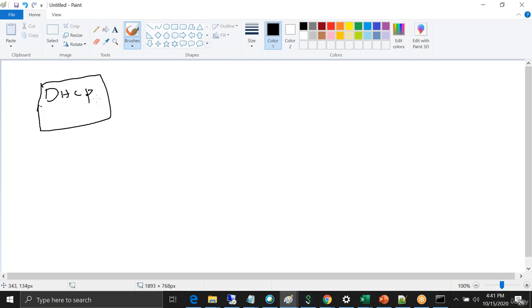So DHCP is a server. DHCP stands for Dynamic Host Configuration Protocol. This is the server which is responsible for assigning an IP address to your devices in the network.